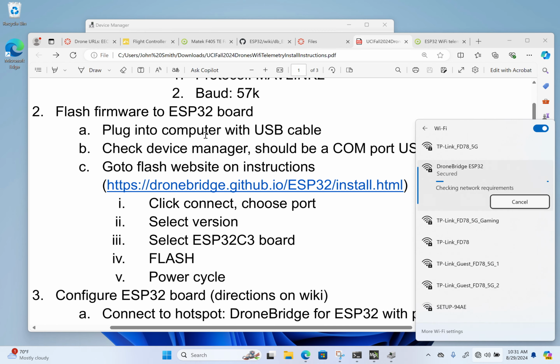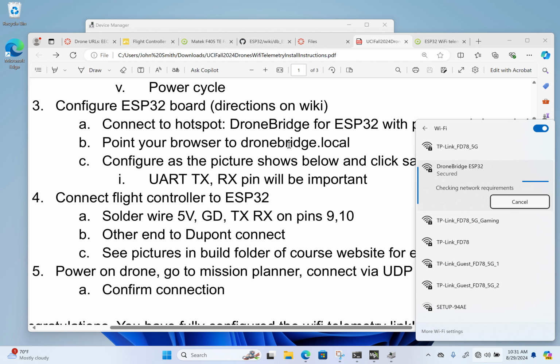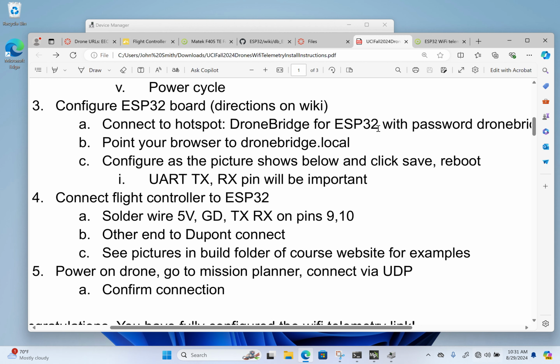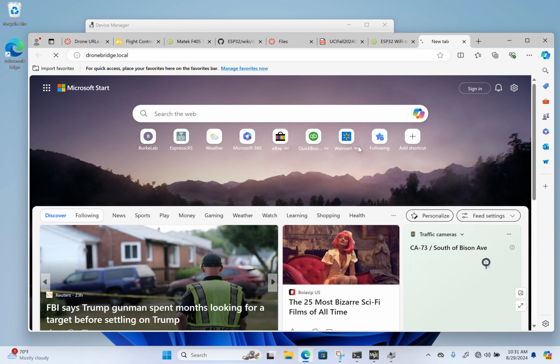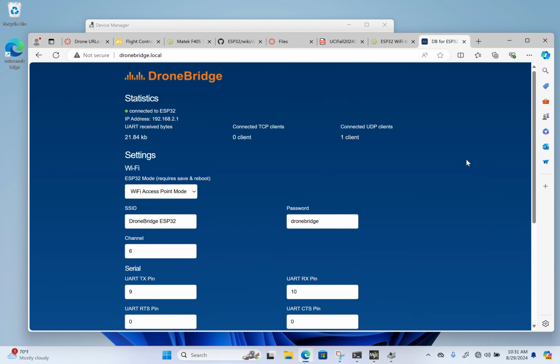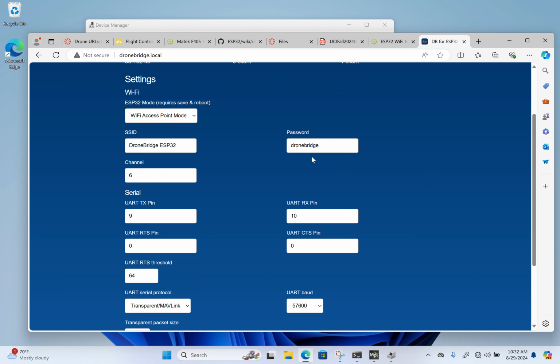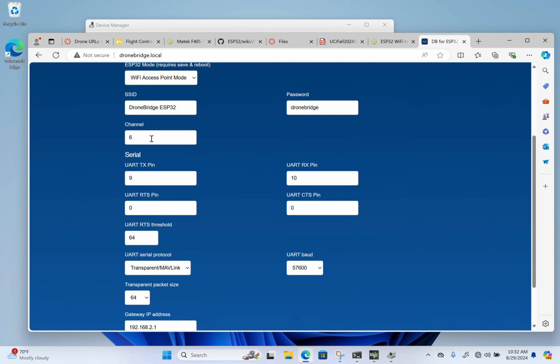We flashed it, now we're configuring it. And it says no internet. That's fine. So we want to go to dronebridge.local. And there's the website for the ESP32. So it hosts its own website. And you want to change these settings. So you can change the password if you want. That's going to be the Wi-Fi password when you connect with your mission planner computer. Channel 6, I forgot what that means, to be honest. I don't remember. I think that's the Wi-Fi channel.